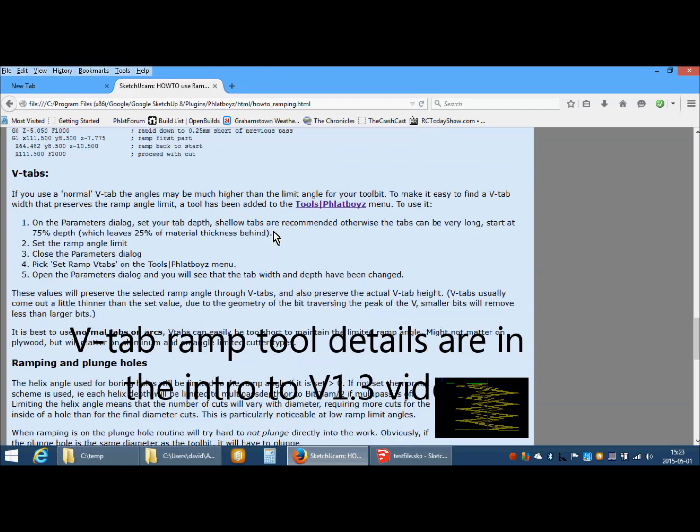I've already mentioned the V-tab tool somewhere. V-tabs are useful on straight lines when ramping, but not so useful on arcs. The arcs end up being too short to maintain the correct ramp angle, and I recommend using normal tabs on arcs when using ramping.